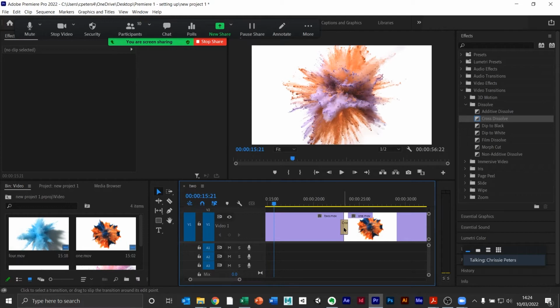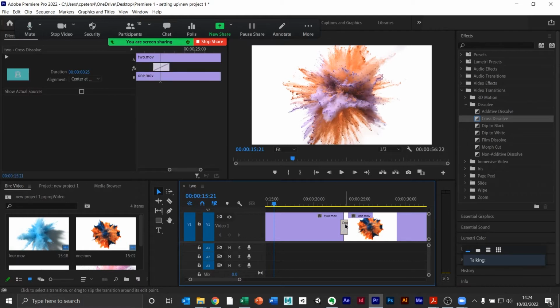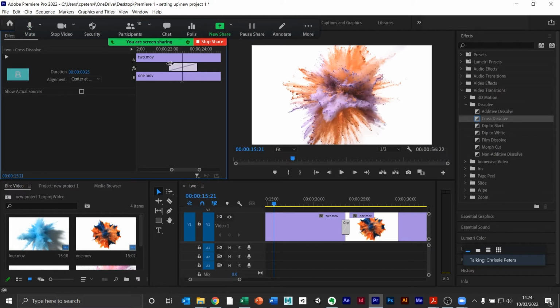And that's my cross dissolve icon. So if I click on that, it comes up in the effect controls panel. And I can see exactly what I've got there now. So I can slide my effect backwards and forwards if I want to. But more importantly, I can stretch it out so it lasts for longer.